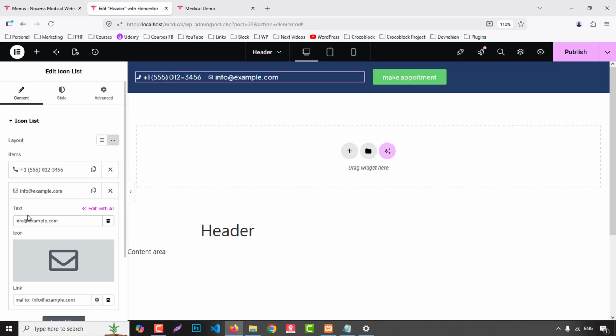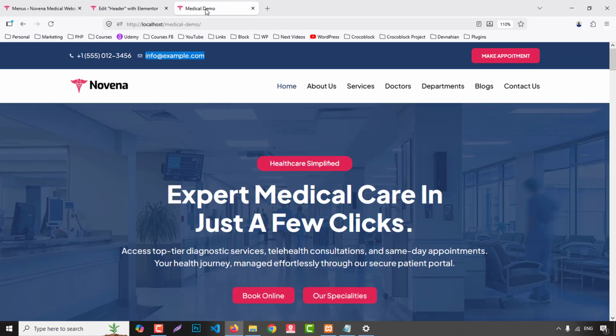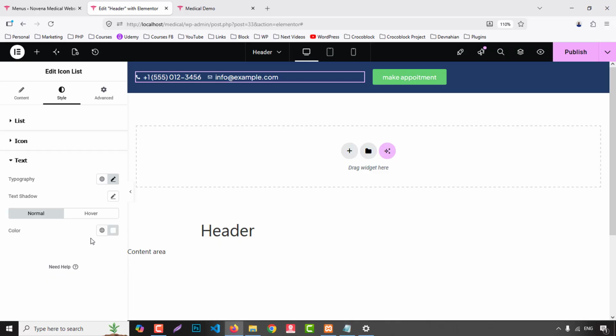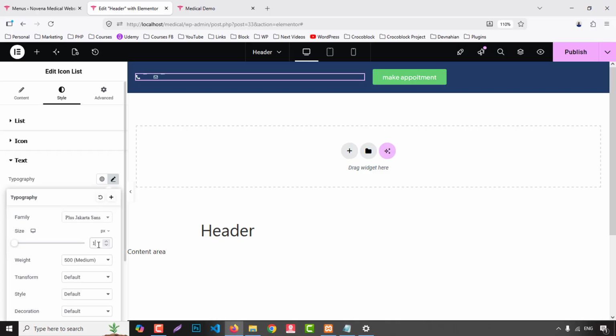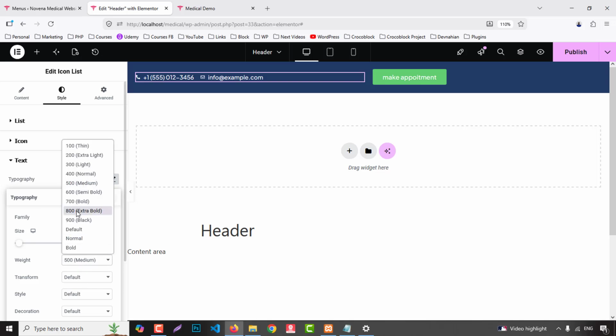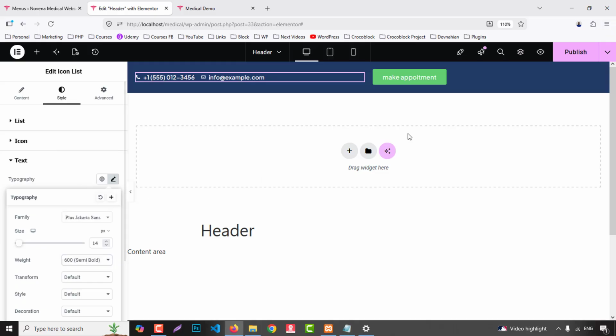Okay, go to style, and here icon is okay now. From here text we can choose font size like 15-16 pixel. 15. Okay, and font weight like 600. I think 600 is perfect. Yes. Now here this button.